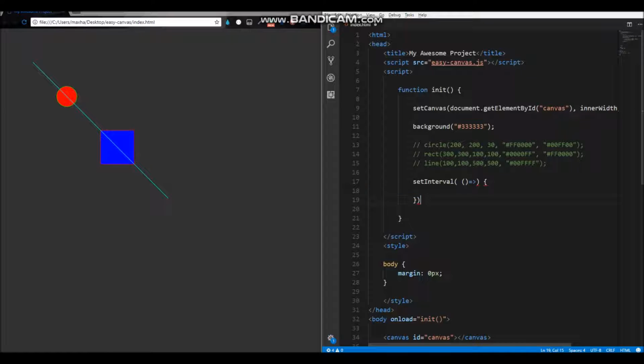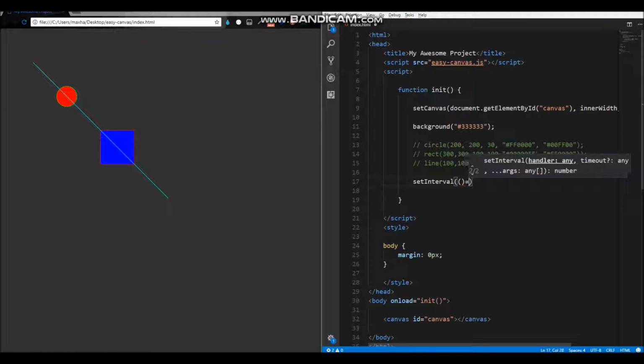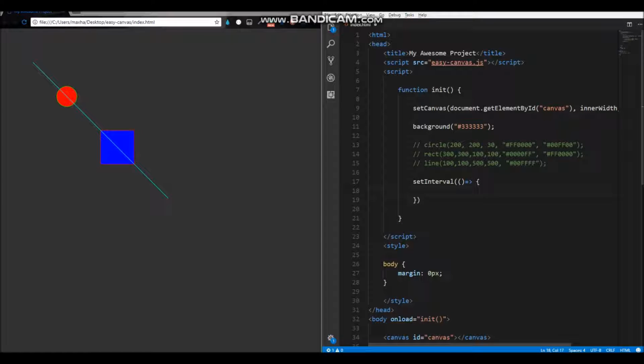Wait, let me just do that again. setInterval, it takes a function. There we go. And then after the function, you can do 1000 milliseconds, which is 1 second, divided by 60. So this would run our sketch at 60 frames a second. Same with divided by 30, etc. That's just math. So this is our animation loop.